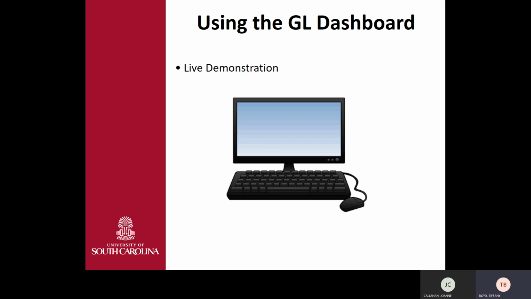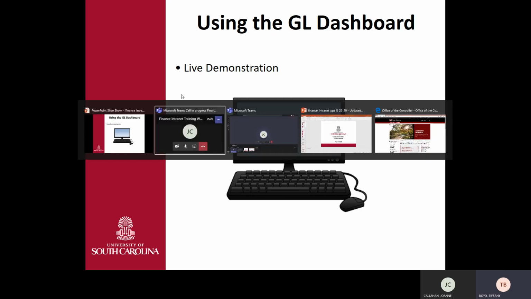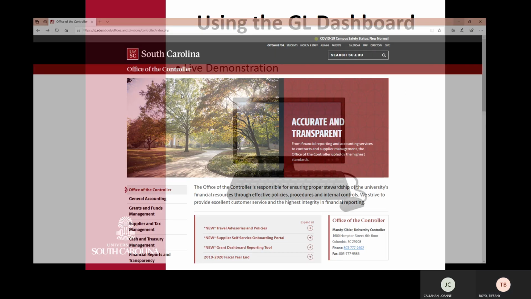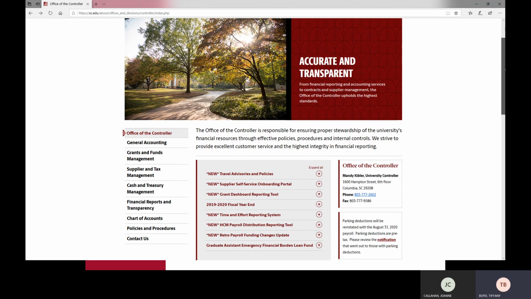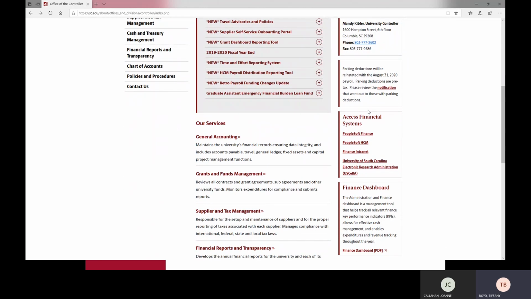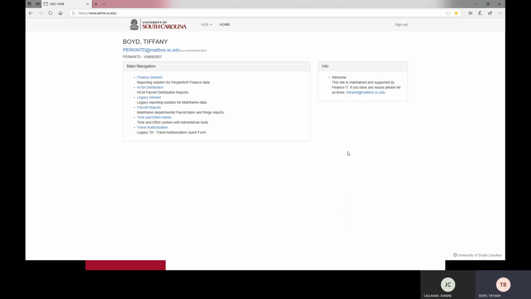Now we're going to go into a live demonstration on how to use the GL dashboard. As I mentioned before, if you're not exactly sure how to access the Finance Intranet, I always recommend that you start here. This is the Office of the Controller website. And the section I was telling you about is right here on the right-hand side, and it says Access Financial Systems. And the link that you would want to touch is this one that says Finance Intranet. If you click that link, it's going to take you exactly to what we're talking about right now, and that's the hub.